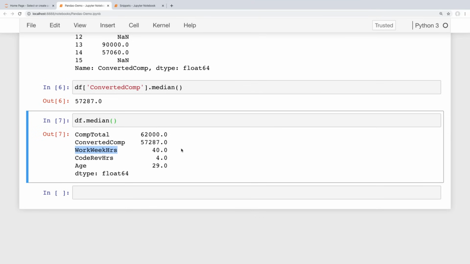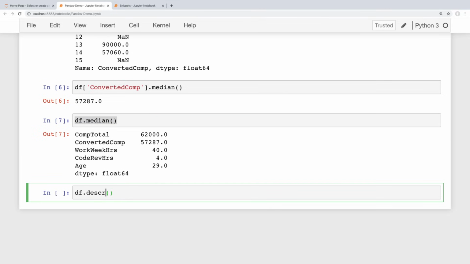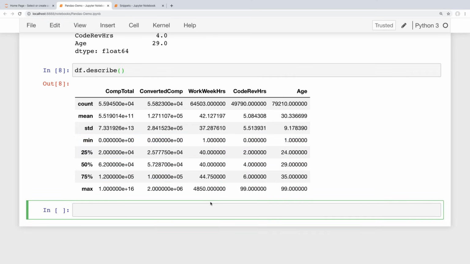Now, if you want to get a broad overview of your data and a statistical overview, we can use the describe method on our data frame instead. So if I run describe instead of median, and I run this, then this is going to give us a broad overview of some different stats.